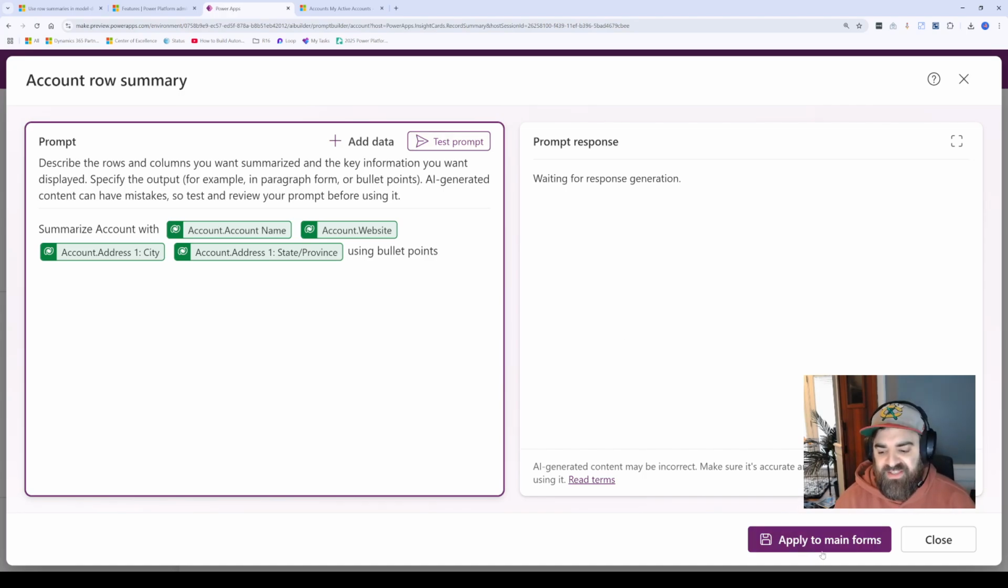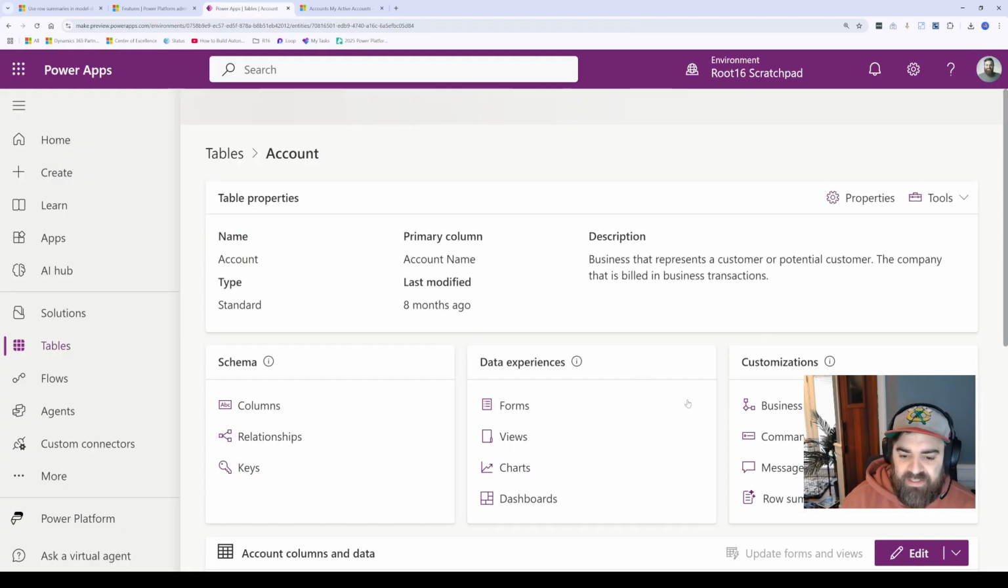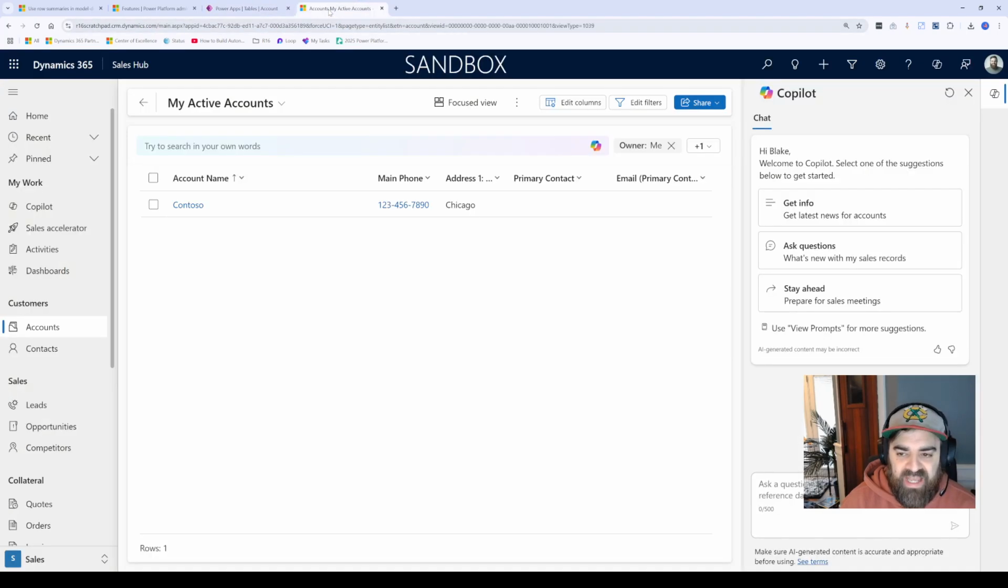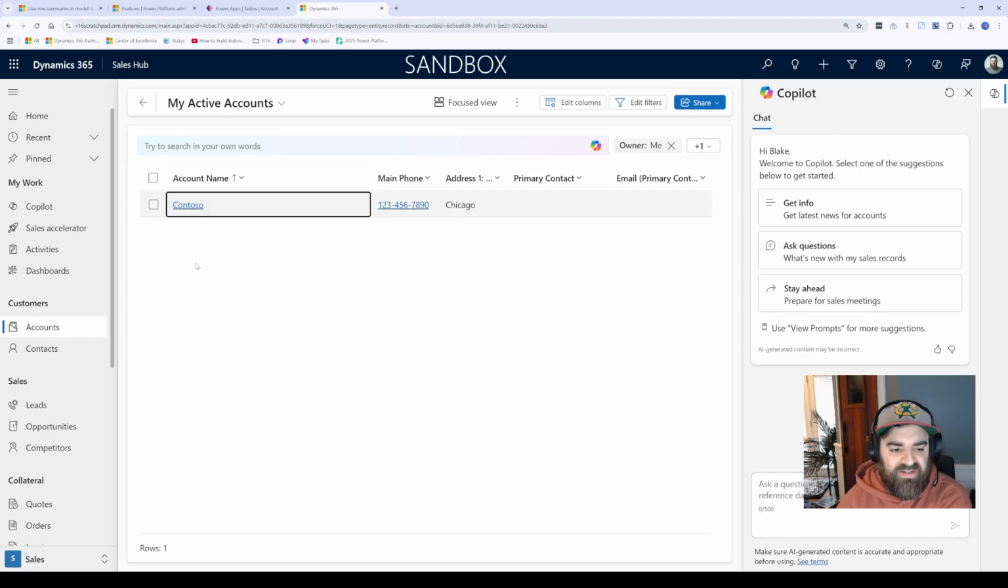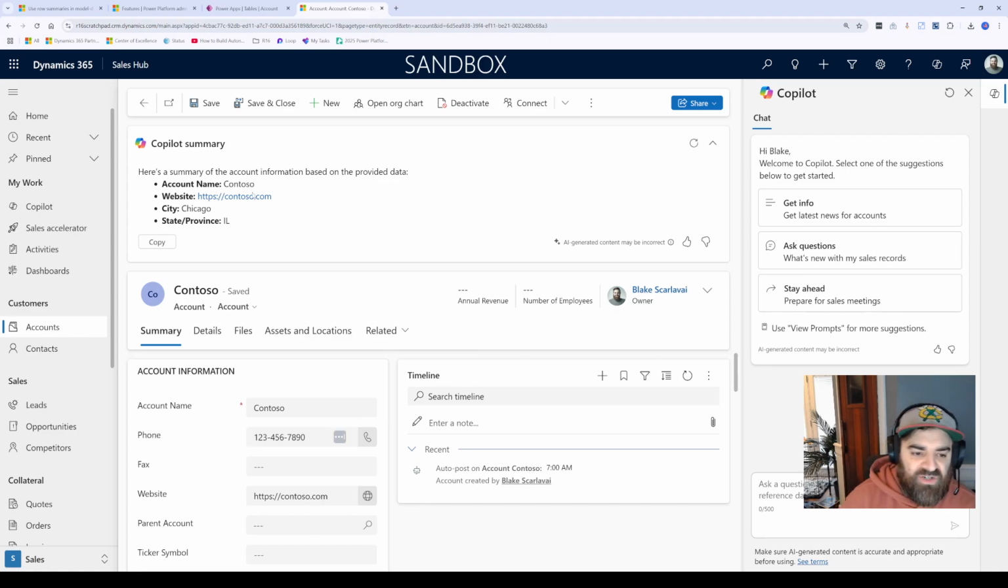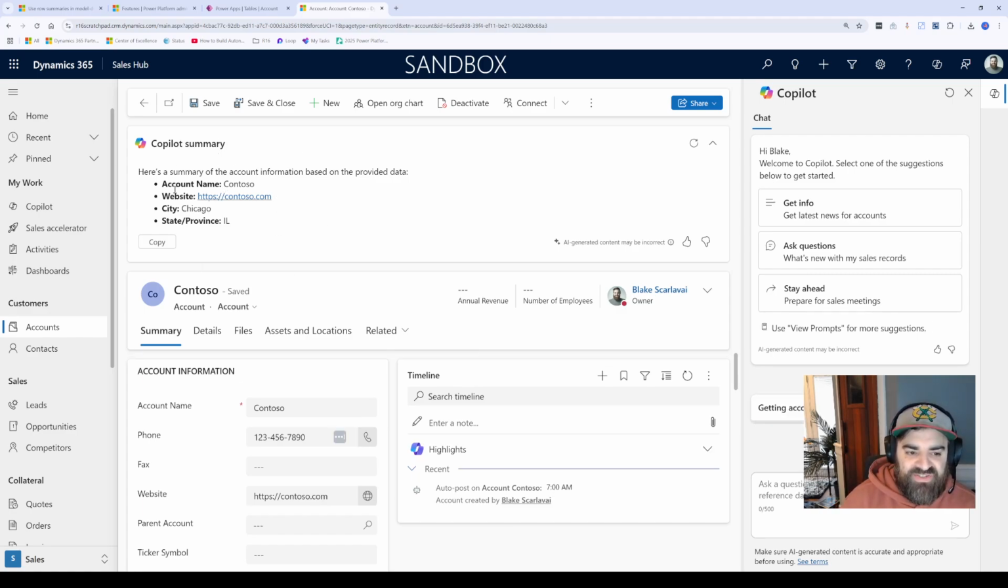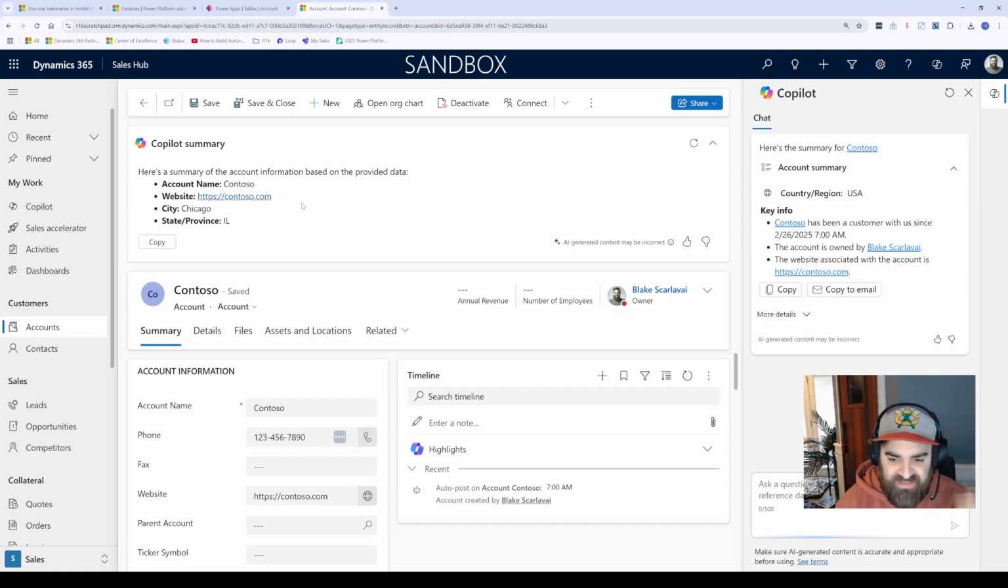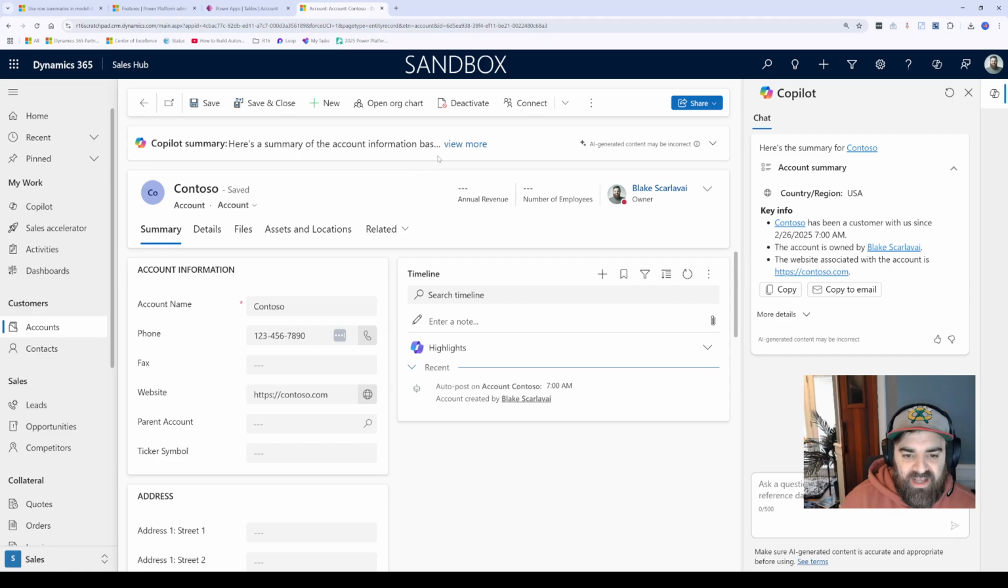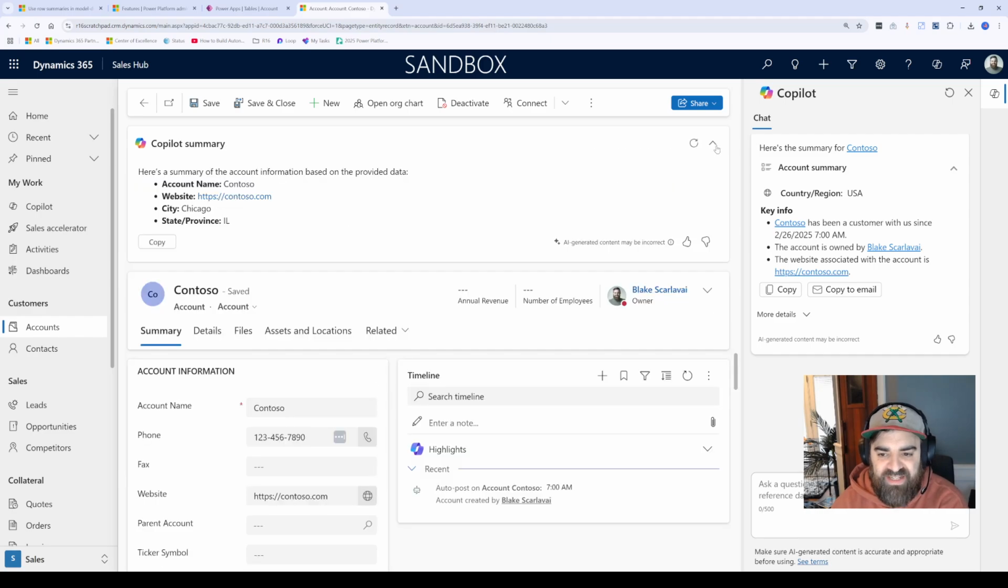If it does, you click this apply to main forms, and once you do that, you should be able to go to your record. I'm going to go to my account here, Contoso, and it'll automatically get a summary here at the top. Mine seemed like it was already cached, but it does take a few seconds. It says it's loading, and I believe you can collapse it so it looks like this. Here's a summary of the account. You expand it, and you can copy this data.